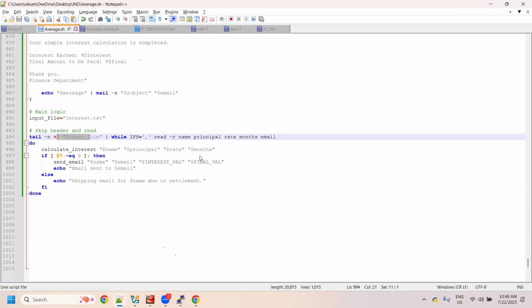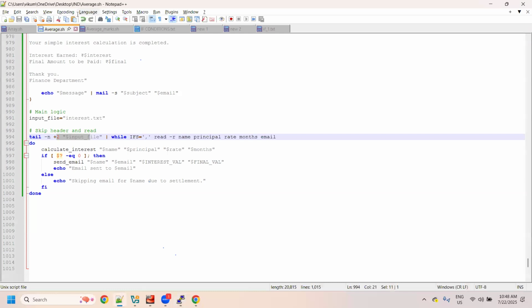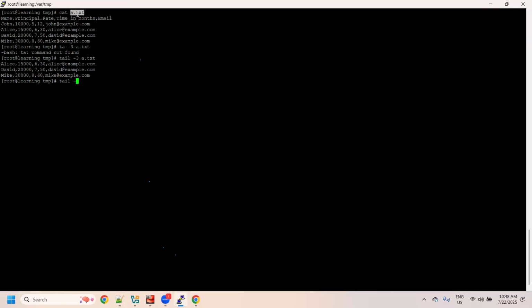Here let me show you the differences. cat a.txt. If you go with tail -3 a.txt, 3 means the last 3 lines, so we are going to get the last 3 lines. Whereas if you go with tail -n 3 a.txt, this way also we are going to get the 3 lines.